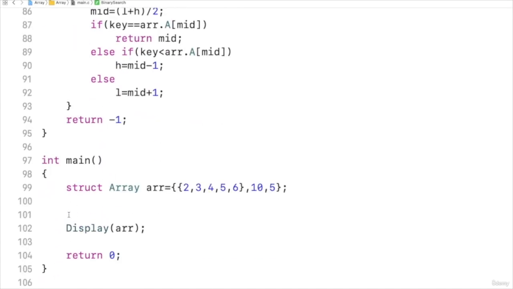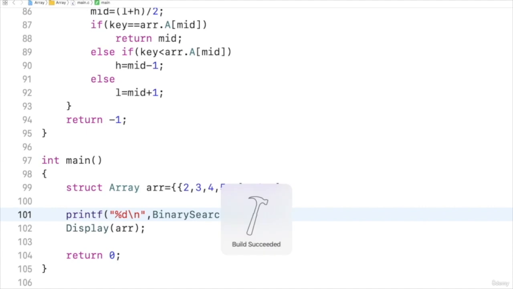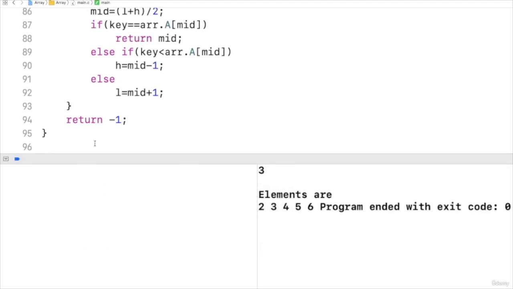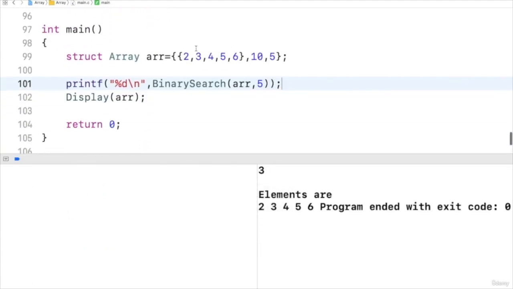Now let us call this function inside the main function. So I will directly show its result. I will use printf %d \n and I will call the binary search function by passing the array, and the key that I want to search is 5. Let us run this. I got the index 3. Yes, see, this is 0 and 1, 2, and this is 3.